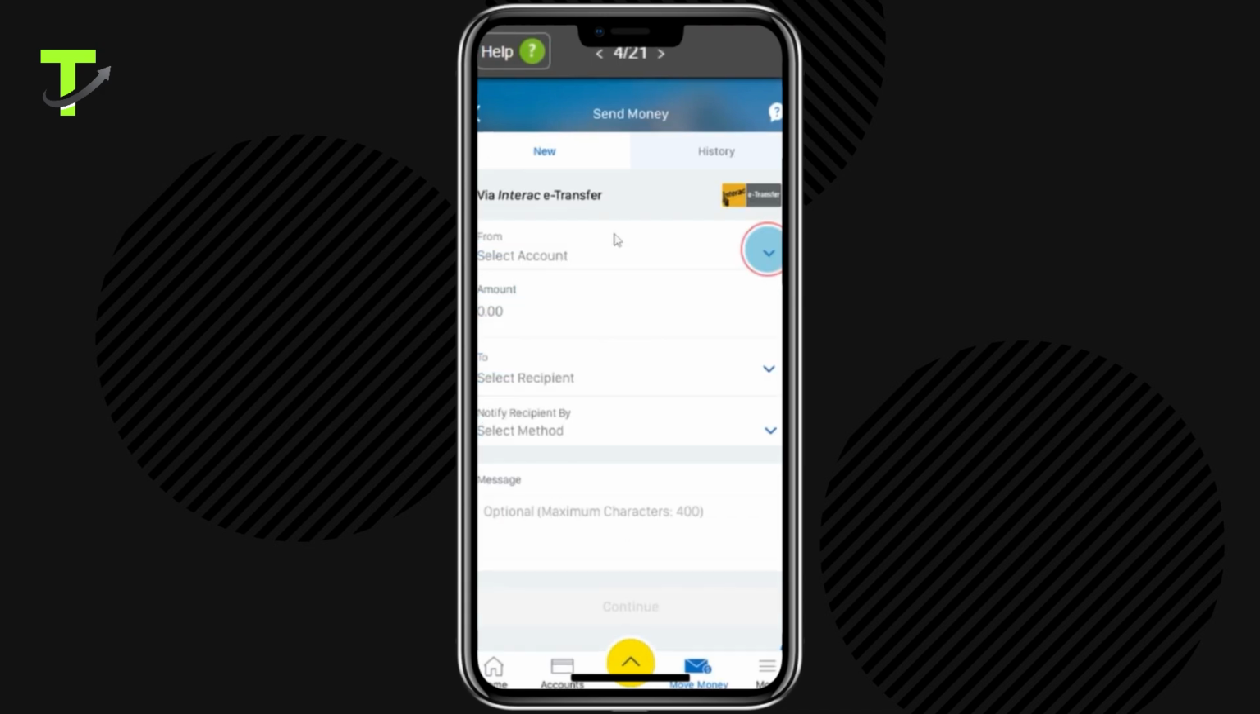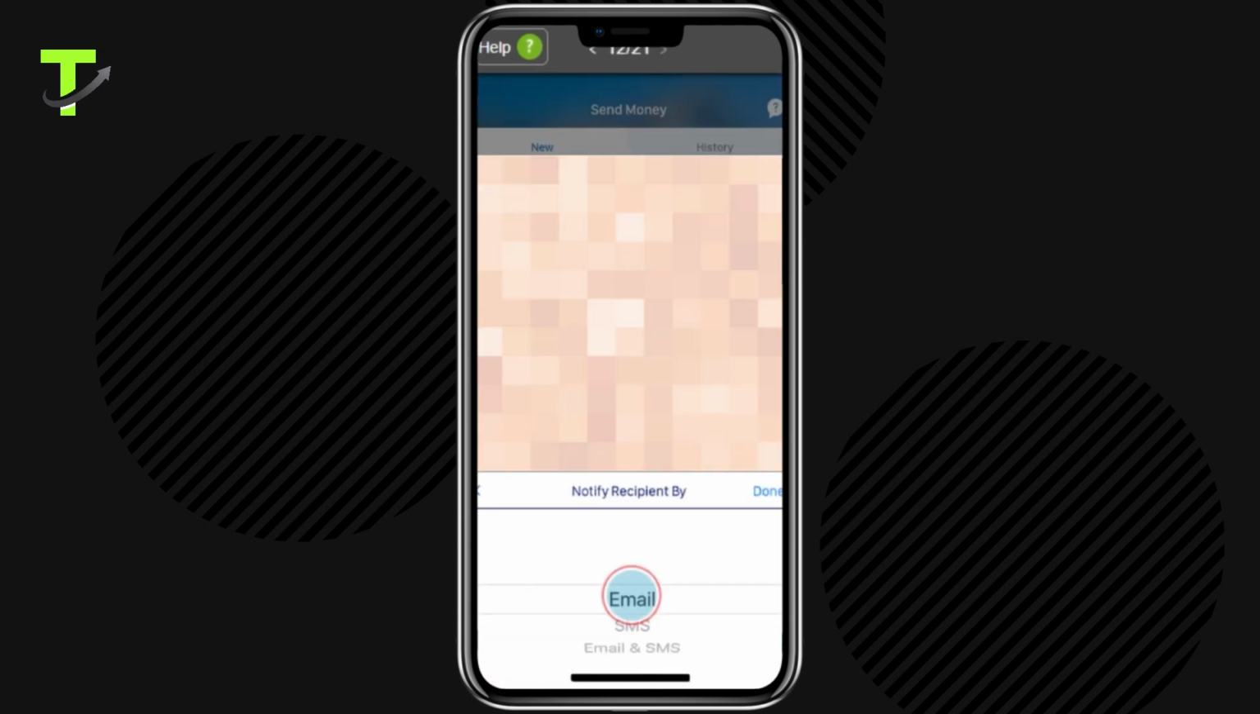After that, choose the account you want the money to come from, enter the amount you want to send, and select the contact you want to send the money to. You'll then need to notify the recipient, which you can do via email, SMS, or both. Once you've chosen the option, click Done.